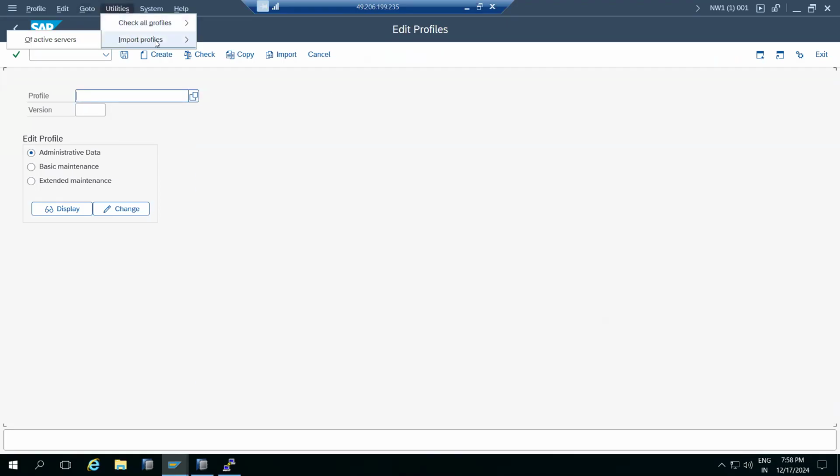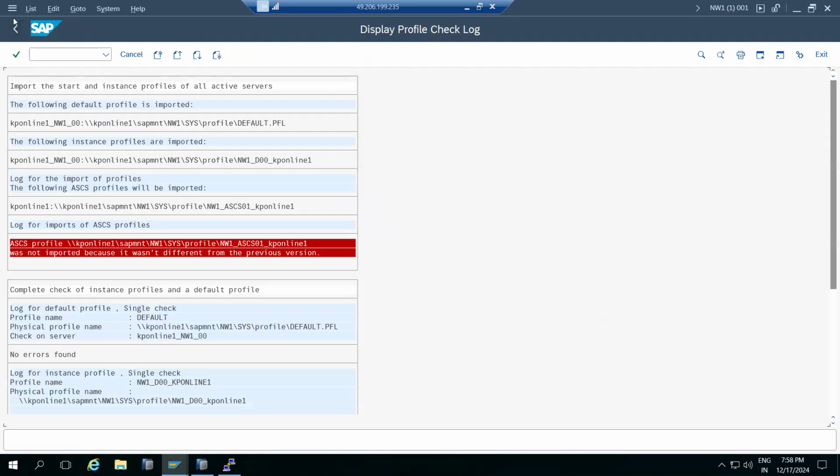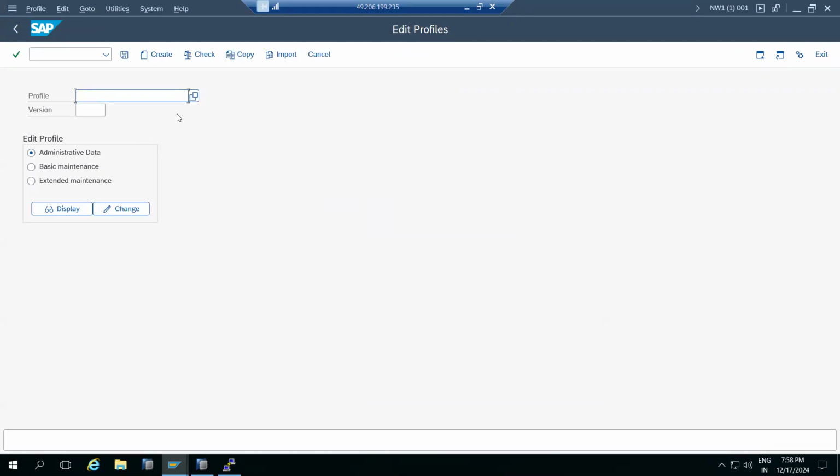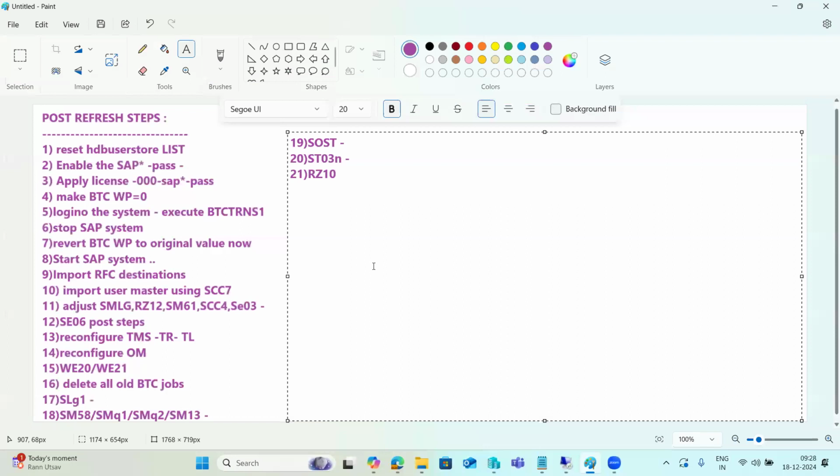Go to utilities, import of profiles from active servers. So all the profiles will be imported from here. That is also one of the important things. Then, suppose there are any custom configurations or custom tables, those things also we have to do. Finally, we need to run the BDLS execution, the logical system conversion related activities.